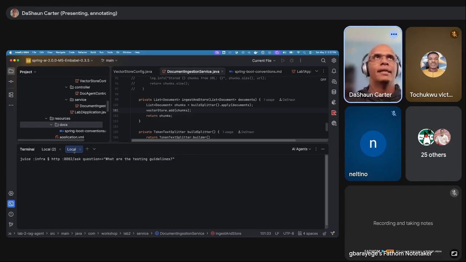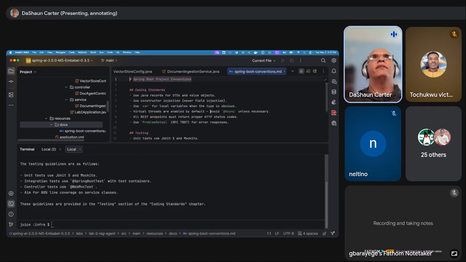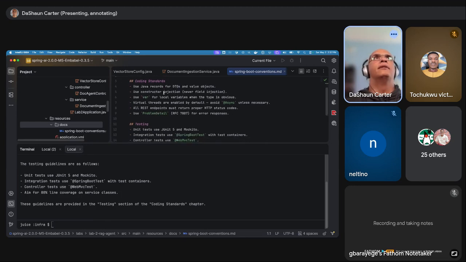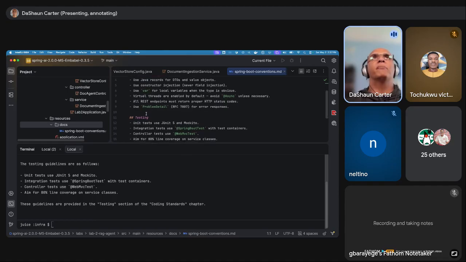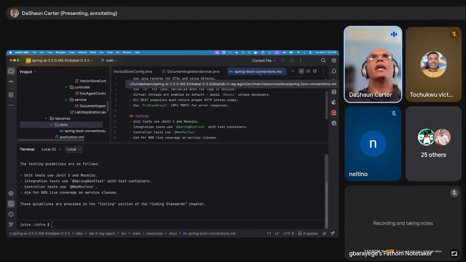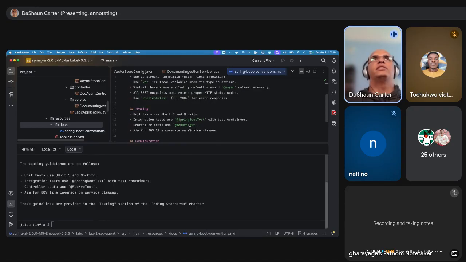Same model, but this model didn't have our testing guidelines before, and we've given it our testing guidelines here. Unit test, use JUnit 5, Mockito. See, it was able to pull that information from our specific document, and it used this document to answer the question. So that's pretty awesome. It was able to find it. If that document was bigger, it would find it as well.